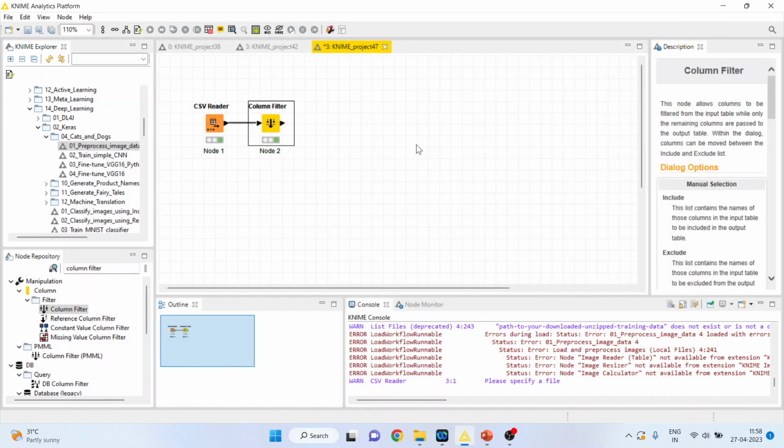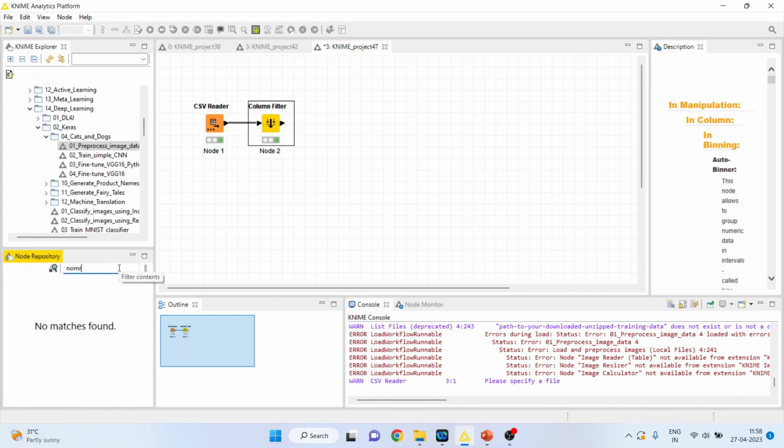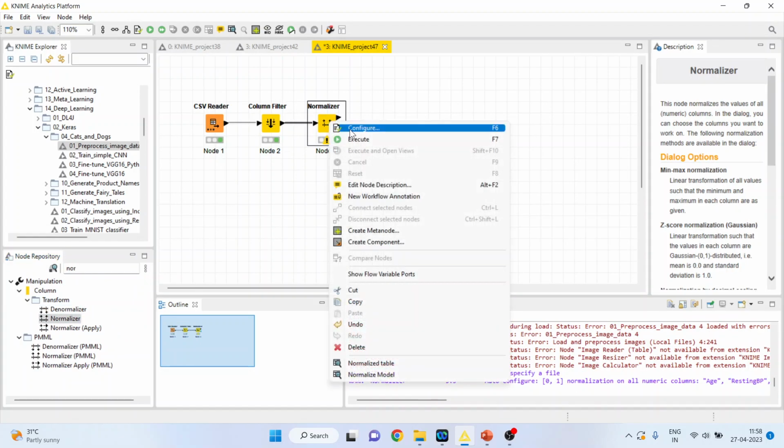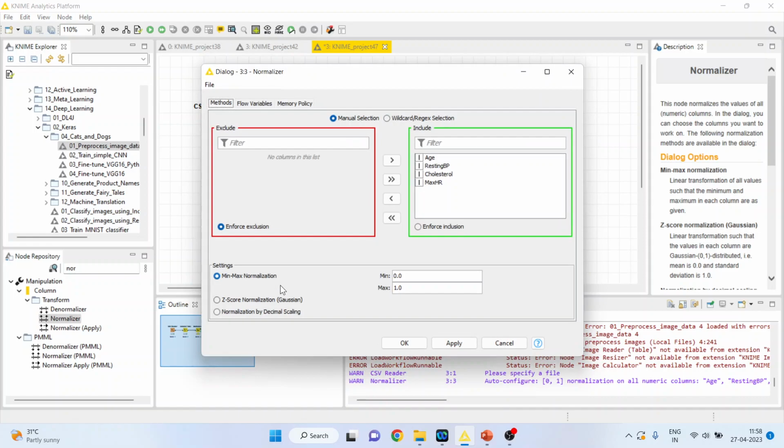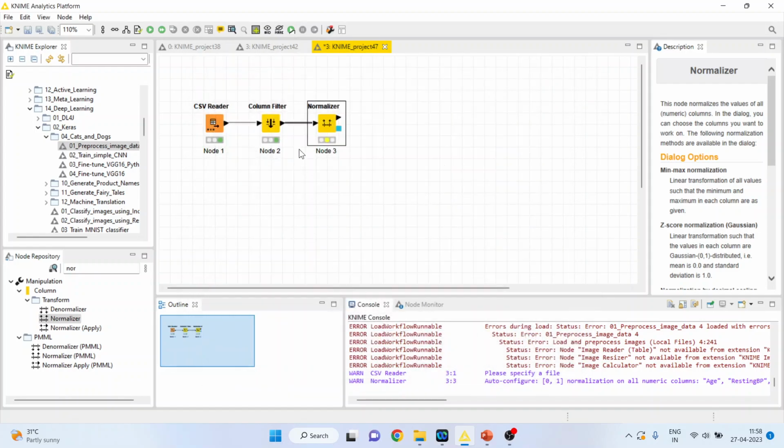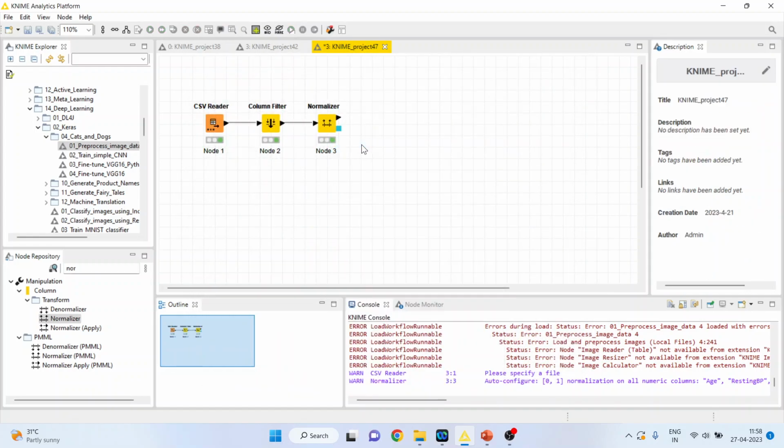Again, right click on it and see the filtered table. Now, activate the normalizer as all these variables are on different scales. Right click on it, configure. Three types of normalizations are there, which we have discussed previously. We are going to use min-max normalization. Click OK. Right click on it and execute.